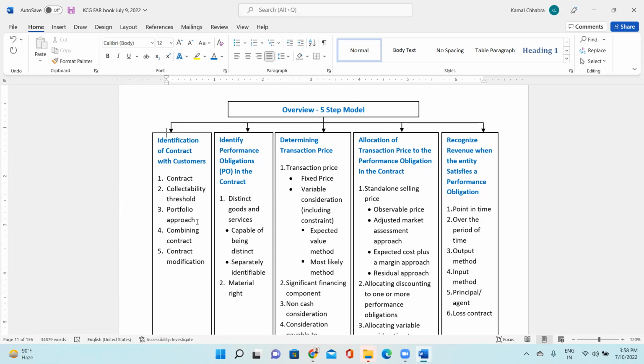So the transaction price can be fixed, right? One time, for example, you purchase a laptop, you have paid $1,000 and you got the laptop, right? It can be variable as well. What is variable consideration?